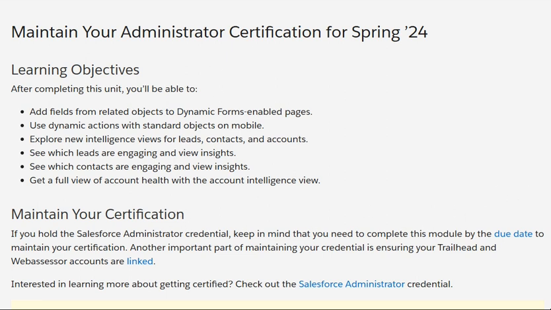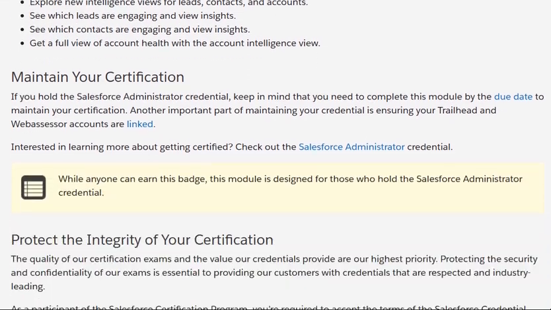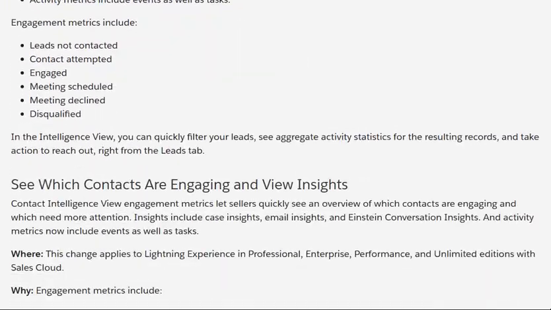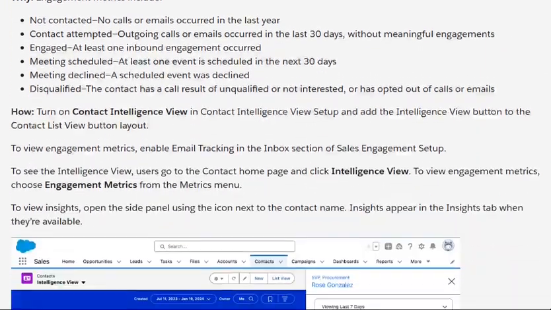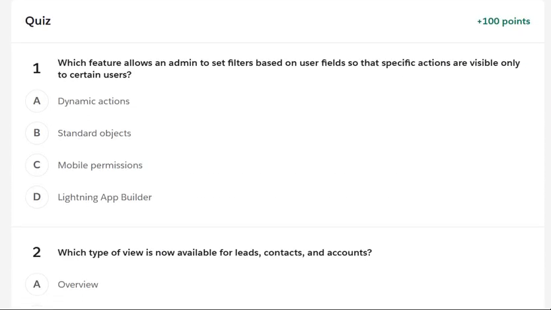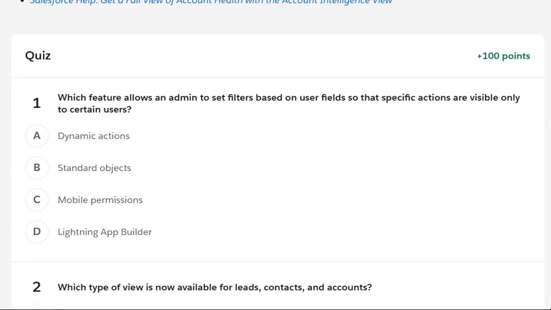So after studying all these objectives, we have to solve some quiz. You need to go through all the points and we need to solve the quiz. So it is for 100 points.